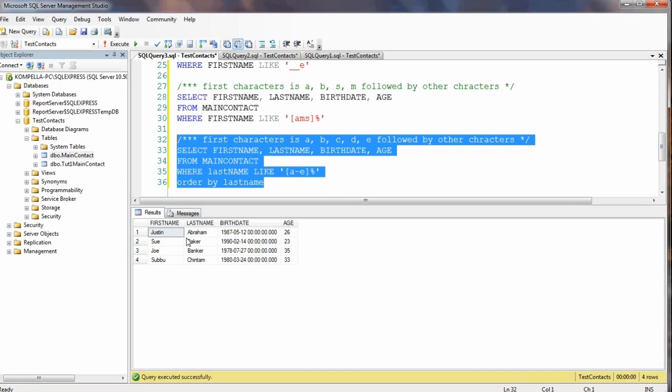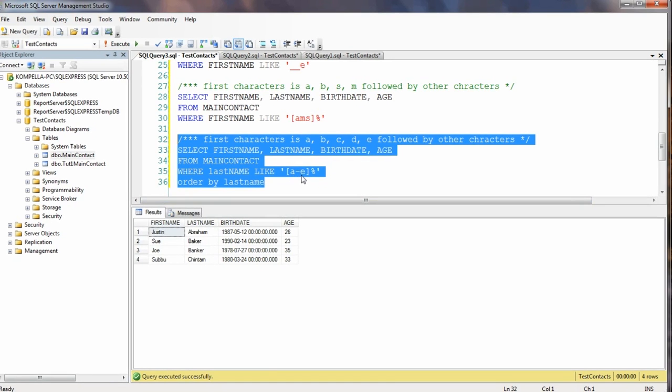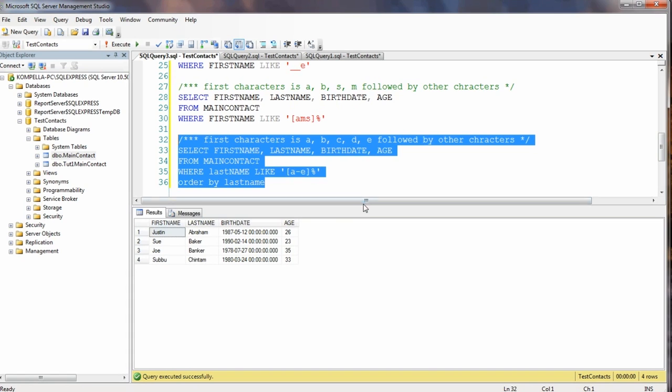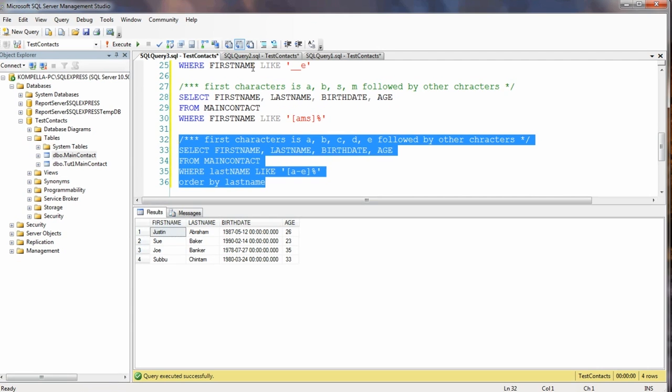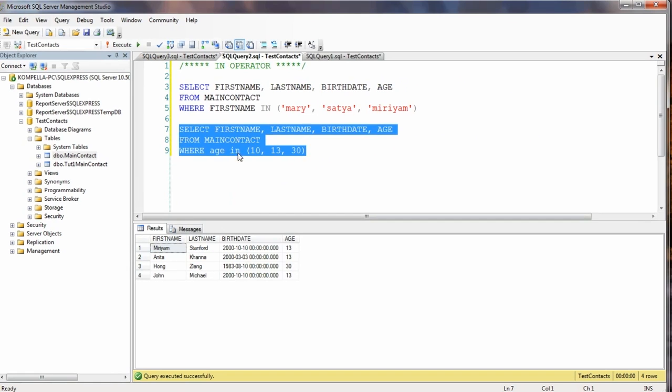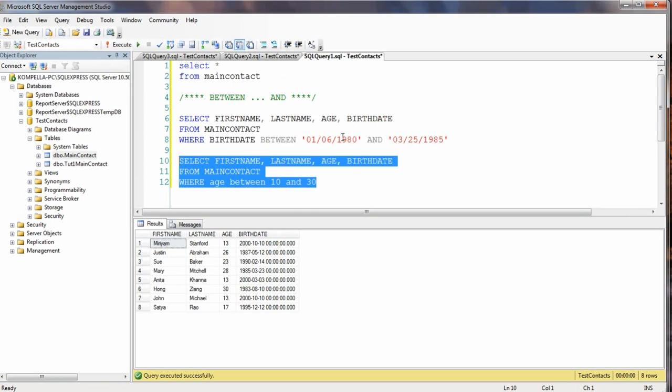So here last name is Abraham, Baker, Banker and Chintam. So A through C is actually what has been selected. D and E, we don't have any last names starting with D and E. So it has selected about 4 rows of data. So this is how we looked at the comparison operators like, in, and between and. So let's look at the next set of operators, which are the logical operators.